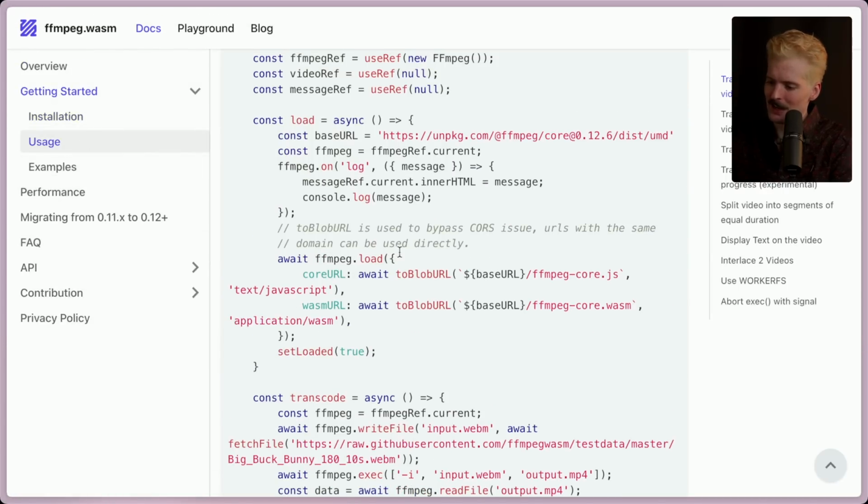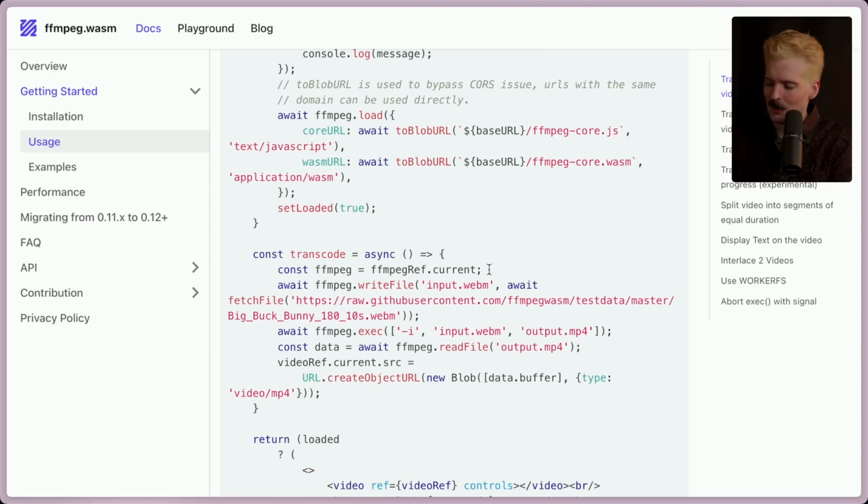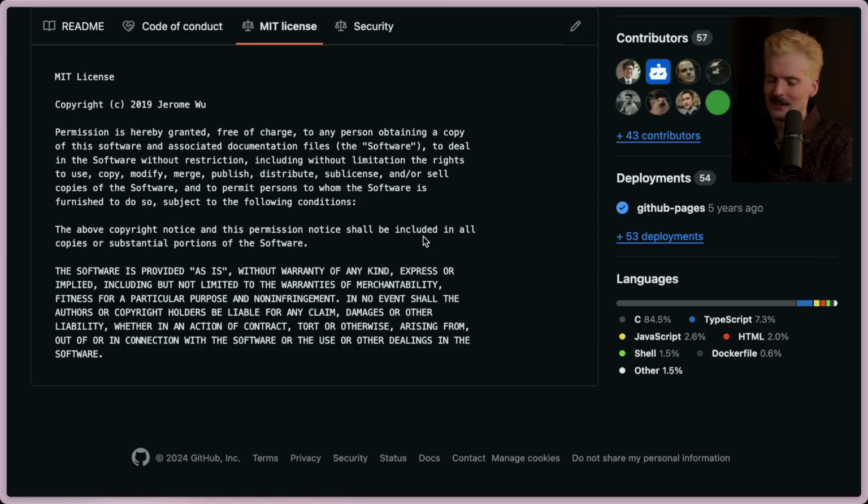You can call ffmpeg.load, pass it blobs for the content, and then call transcode commands to it directly. ffmpeg.exec, you pass it arguments. It's very legit and very cool. Maybe people didn't know about that. The license, I'm sure it's just MIT. Yeah, MIT licensed, as expected.